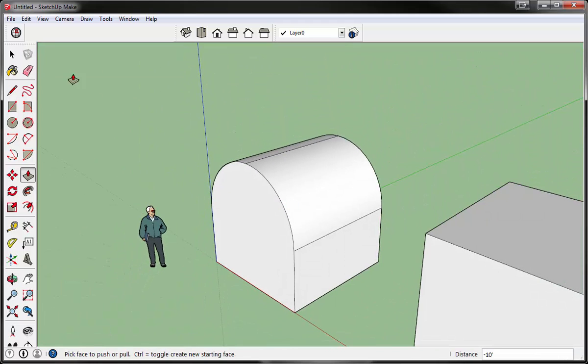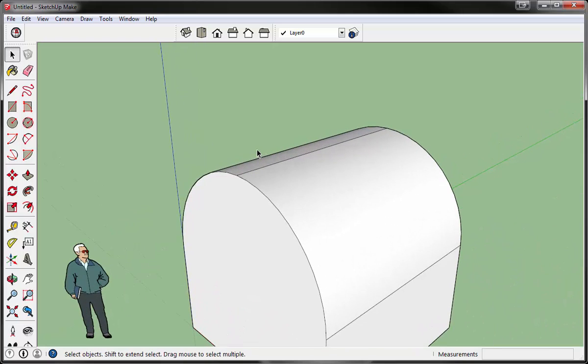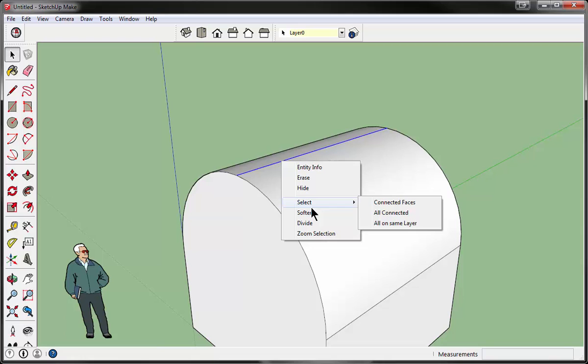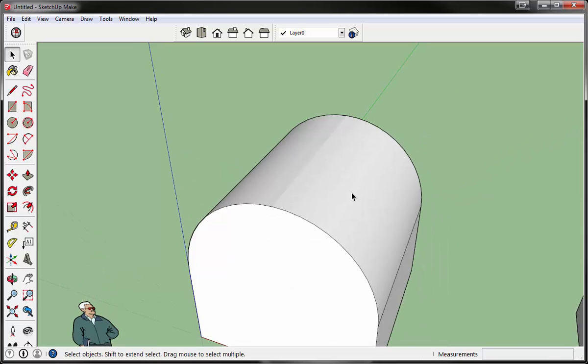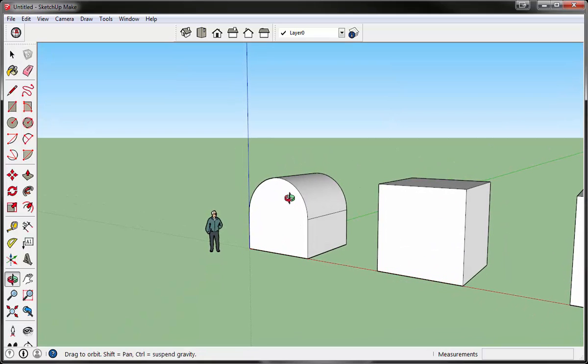Also, if we don't like this line up here, and we want to make this smooth, we could right-click on the line itself and just say soften. And that line will go away, giving us a nice smooth top. And that's the arc tool.